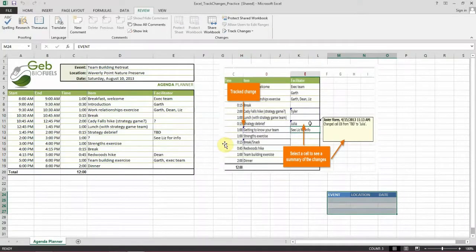That means that we have now turned on our track changes feature. A triangle and a border color will appear on any of the cells that you edit. And if there are multiple reviewers, each person will be assigned a different color. Let's see how we can make some of the changes here.